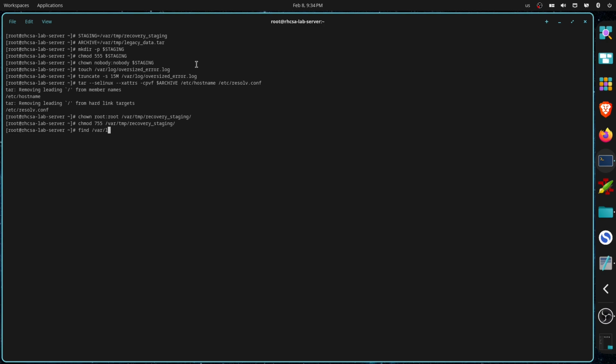We have a file called legacydata.tar. We need to restore it. My first instinct is just tar -x. Simple. But in this case, simple is dangerous. The requirement isn't just to get the files out. It's to preserve their identity, their soul. We're talking Linux contexts and extended attributes.